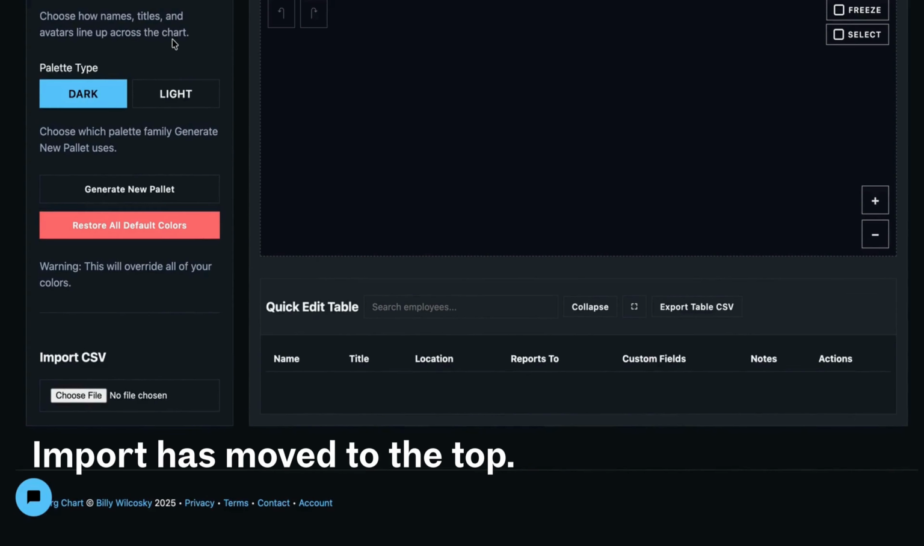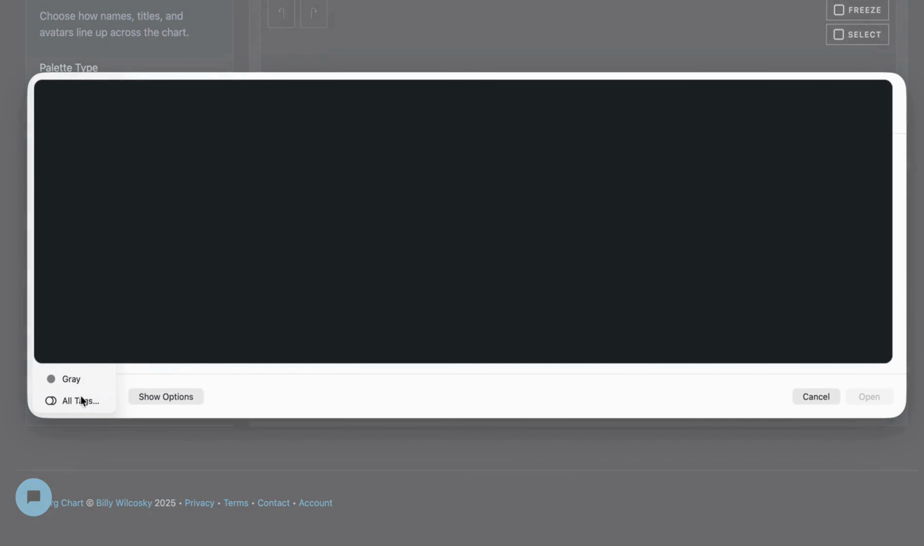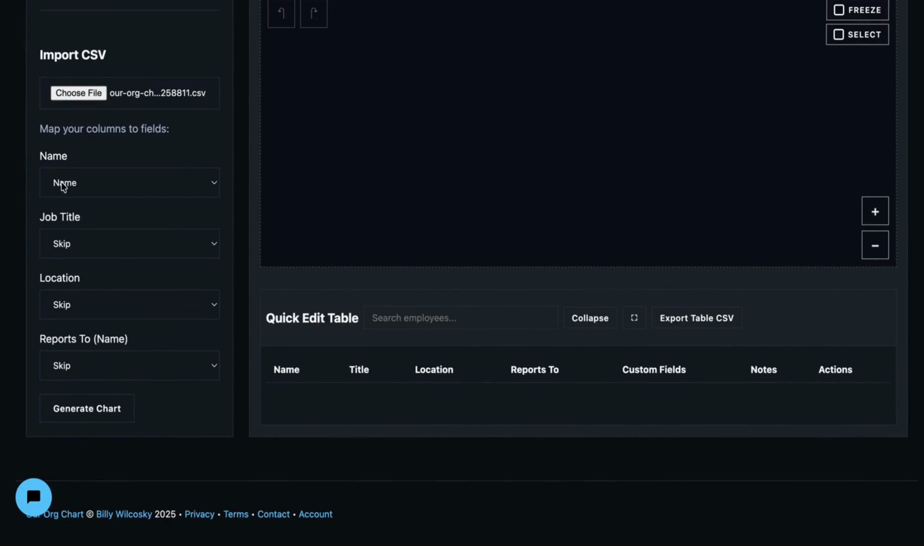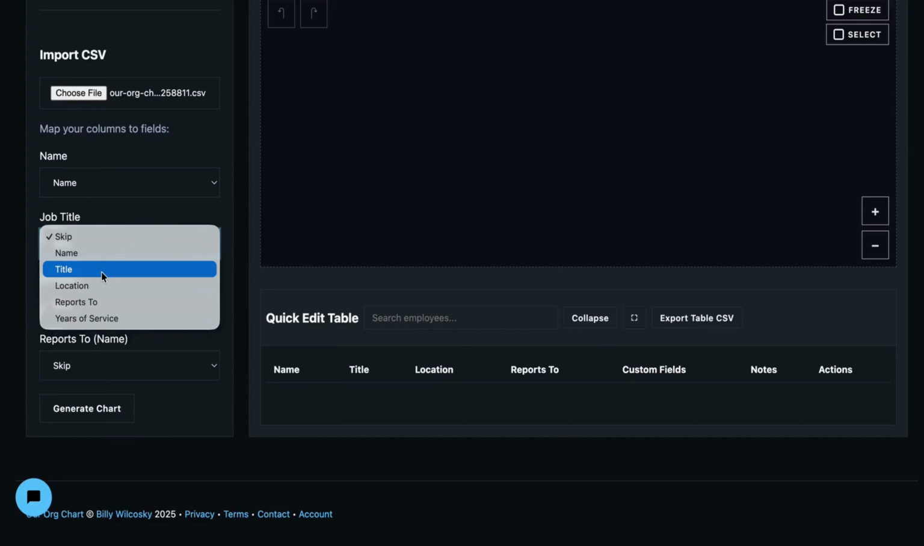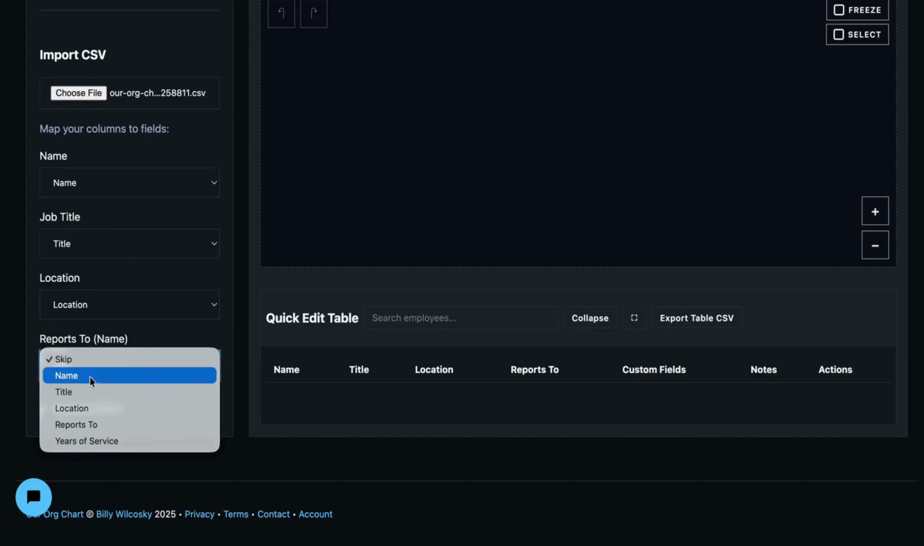Now, instead of doing everything manually, one node at a time, you can also just import a CSV or a spreadsheet. So you'll want to save your list of employees as a .csv file, and then you can come here, upload it, and then you'll want to map the main fields to whatever your columns are called. So for this spreadsheet, we want to map the name column to the name field, the title column to the job title field, the location to location, and reports to reports to.